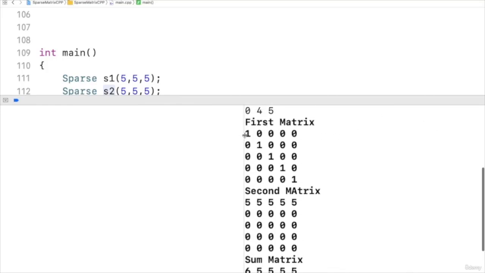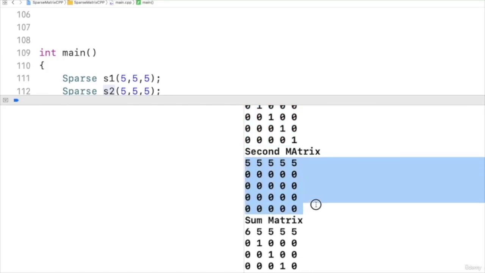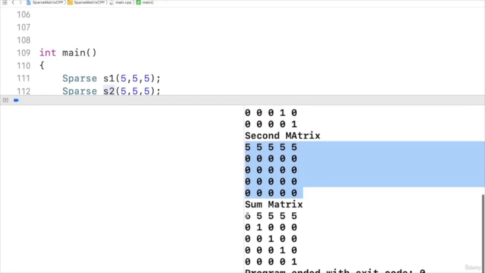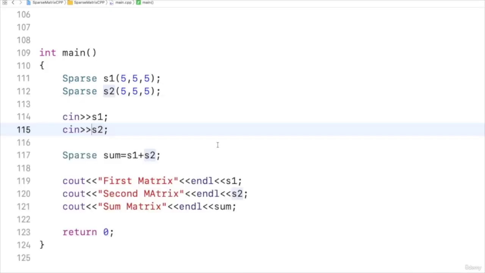Yes, these are the elements of the first matrix that are diagonal ones, and the second matrix's first row is all 5s. Then in the summation the first element is added, that was common, so it is 6, and the rest of the elements are taken as it is. The PDF for this program is given as a download, so you can download it, check it and try it on your machine, practice this program. So that's all.